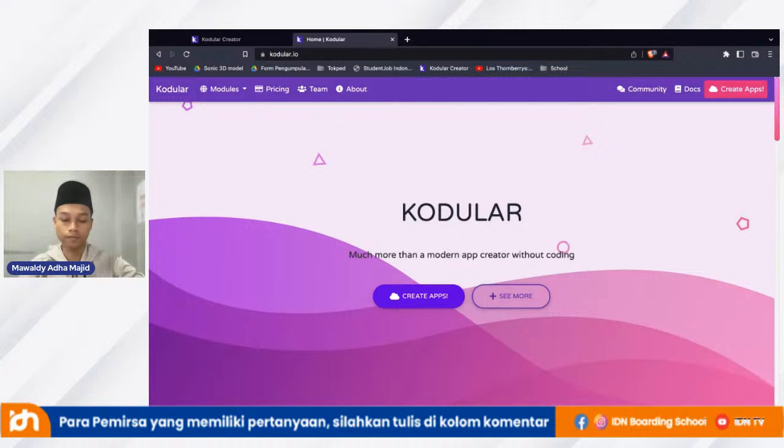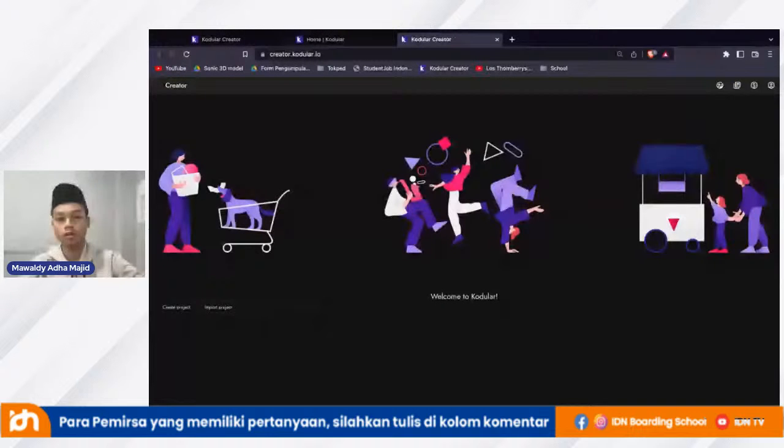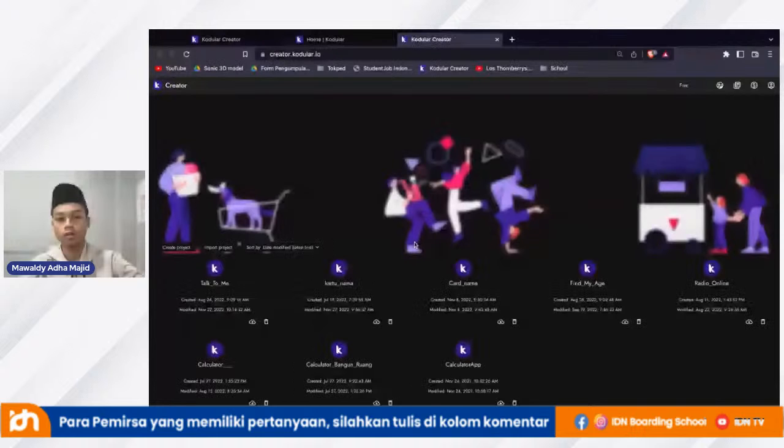Before you make the application, you must already be logged into Kodular, because Kodular needs you to log in, and after that you can create an app here. If you're ready, there will be a blank page if you haven't logged in yet or made any application in Kodular.